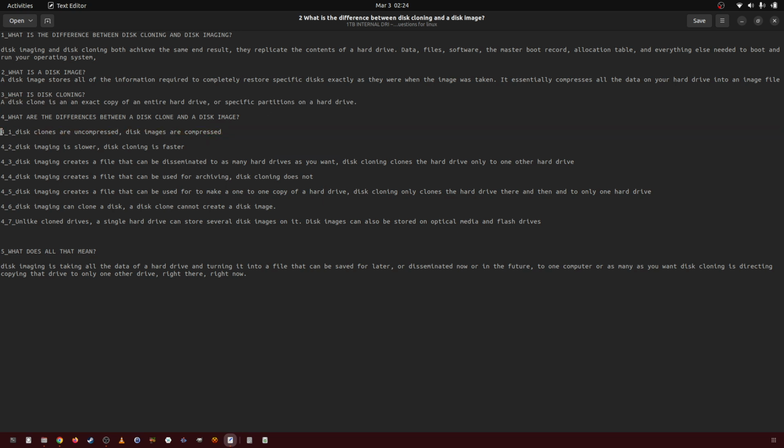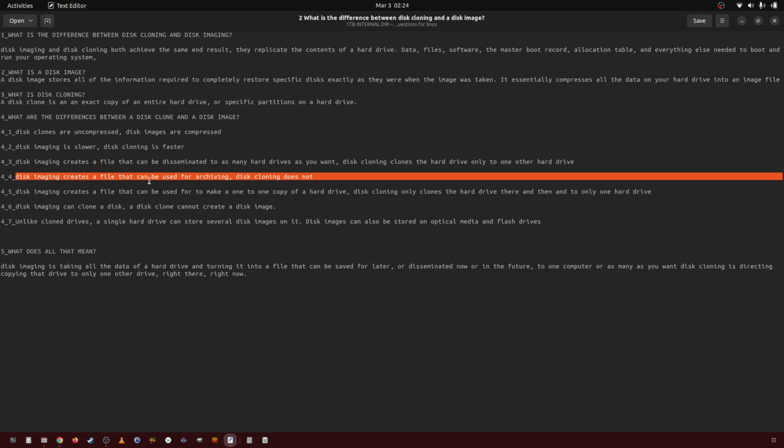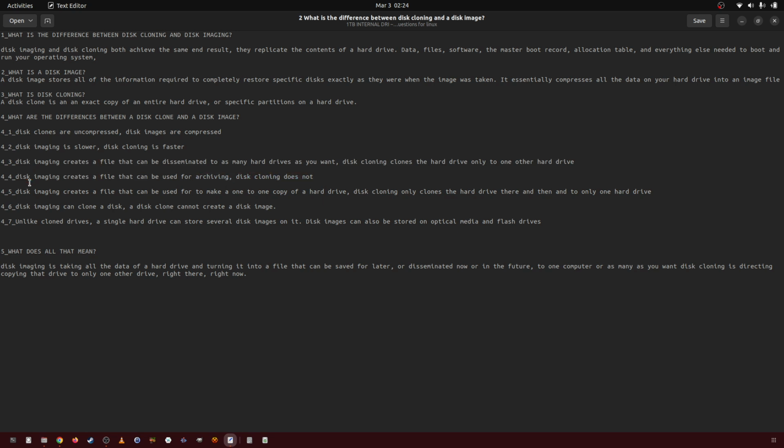So here are a couple differences. Disk clones are uncompressed. Disk images are compressed. Disk imaging is slower. Disk cloning is faster. Disk imaging creates a file that can be disseminated to as many hard drives as you want. Disk cloning clones the hard drive only to one other hard drive. Disk imaging creates a file that can be used for archiving. Disk cloning does not. Disk imaging creates a file that can be used to make a one-to-one copy of the hard drive. Disk cloning only clones the hard drive there and then, and only to one hard drive.